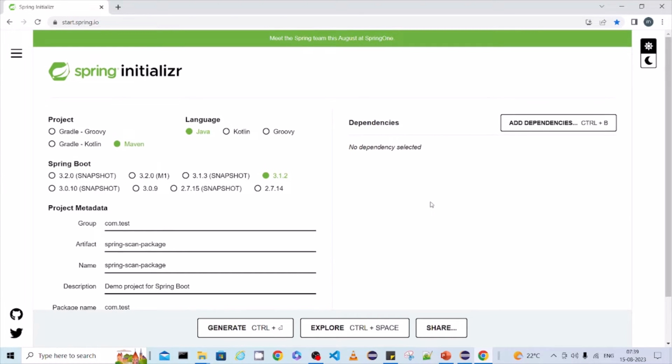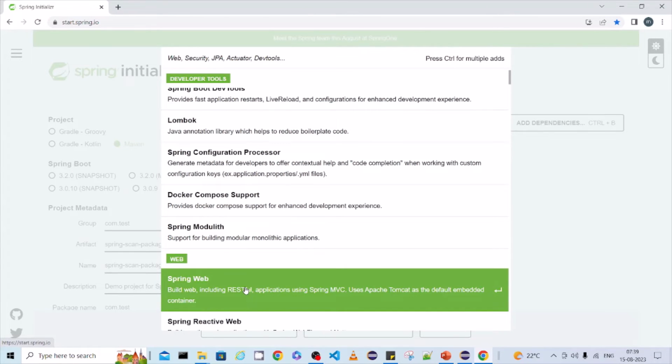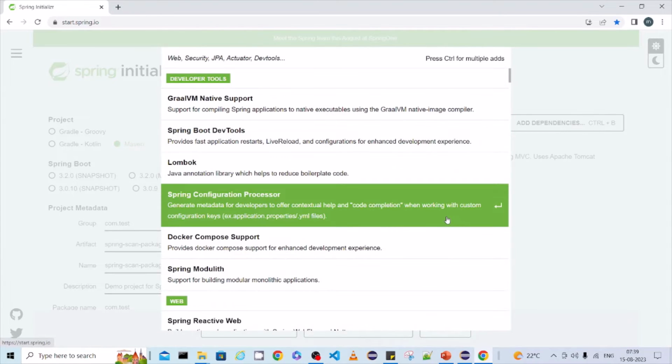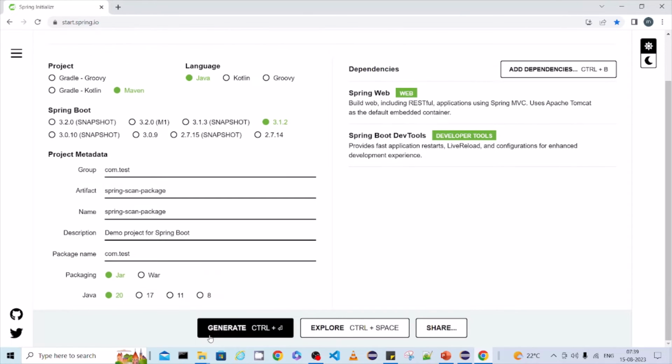Okay, this is done. So we need to add a Spring dependency, Spring Web, and then we will add Spring DevTools, so that whenever you make a change, it will be auto reloaded. So these are the two dependencies we are going to use. One is for the REST controller, and the second is so that it is auto reloaded. So that's the reason we are adding these two Maven dependencies, and then generate it.